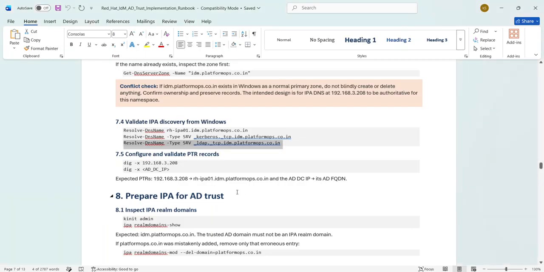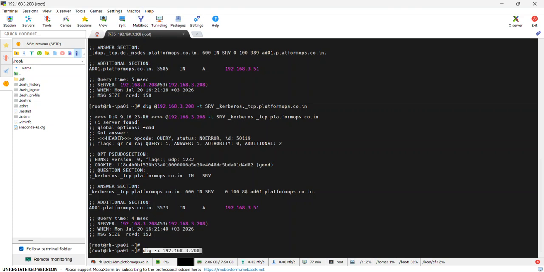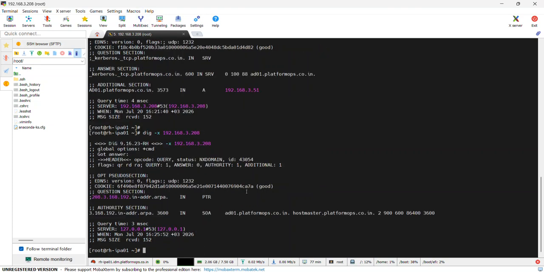So configure the pointer records. That's okay, we can do that from the IPA server. So here we'll pick that. It is giving this.